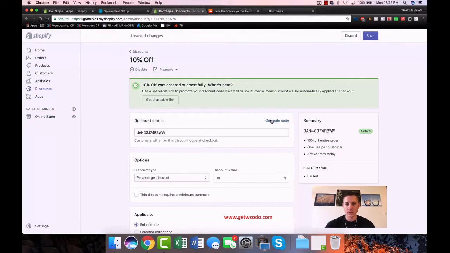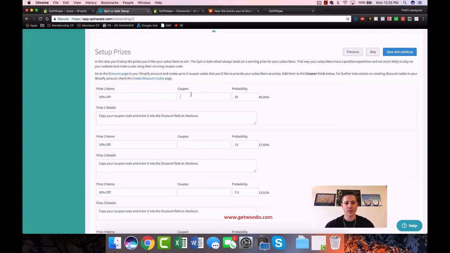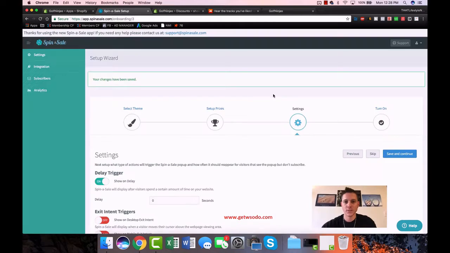And we are going to click generate code here. So this code is where we put in the 10% off, and then you basically will just do that for all of the other ones and press save and continue. So I'm going to do that really quick, and then we will hop back onto the video. All right, guys, so those were set up.